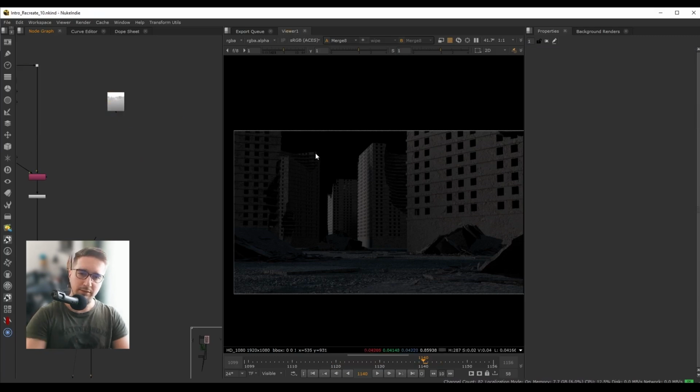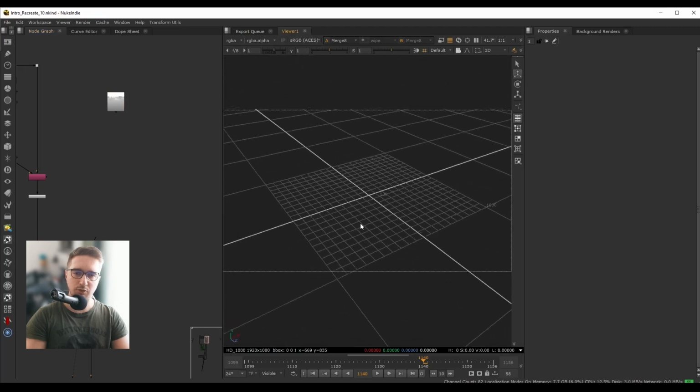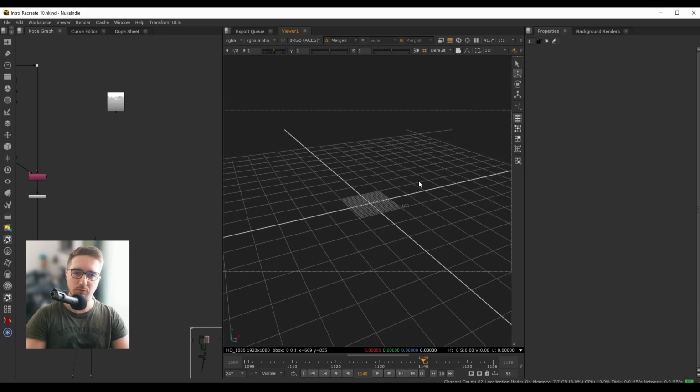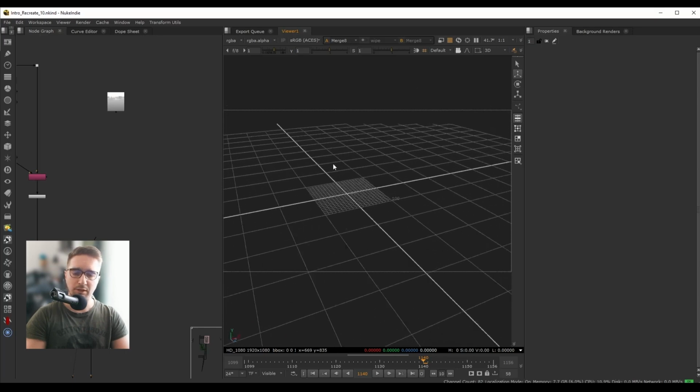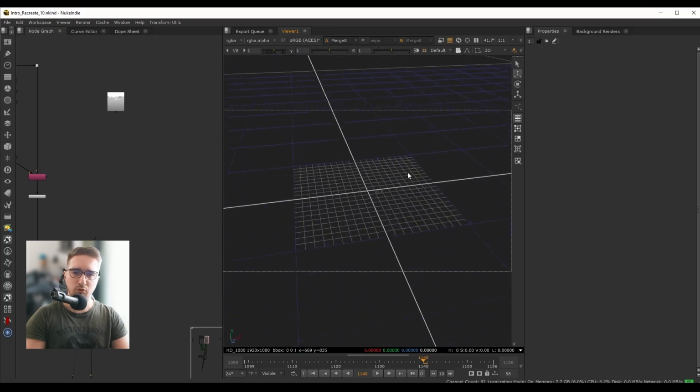While I'm over the viewport, if I press tab, this will now switch over to this 3D view, in which if I hold down Alt and left click, I can navigate around. I can hold down Alt and right click to zoom in and Alt and middle click to pan things around. So it's really exactly like in most 3D applications.